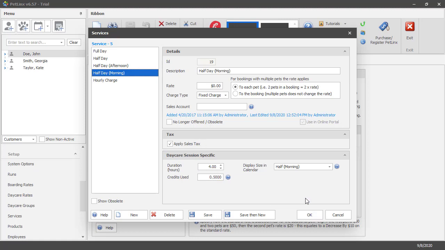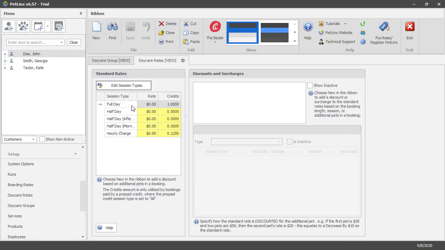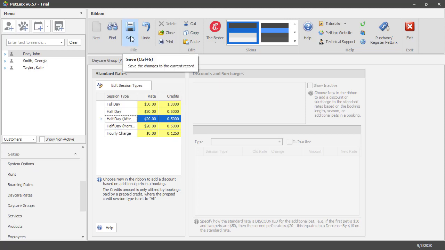Okay, once we've finished with our session types, we can just click OK, and then we can go in here and we can actually put rates in under here, and you can change the credits used at any point there as well. Okay, we save our standard rates.